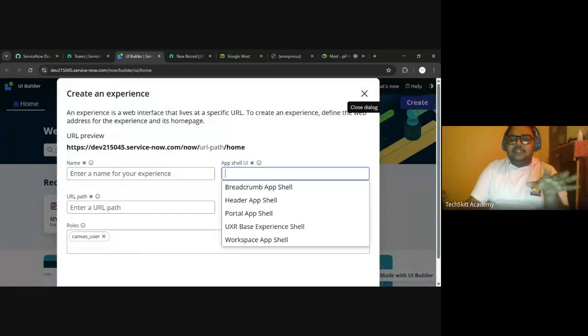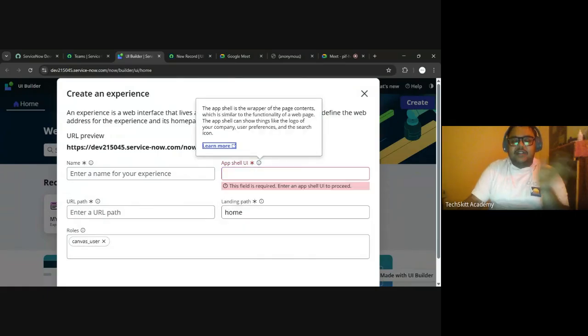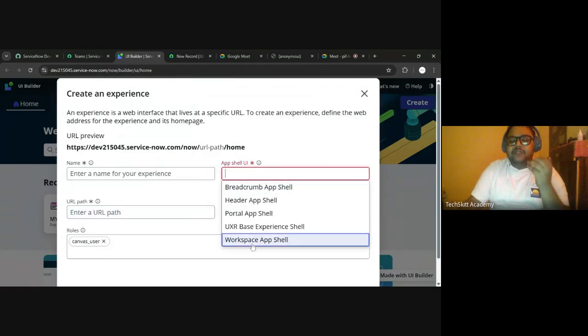So here in the experience, in the app shell UI, we have different wrappers. One for the breadcrumb, one for the header, one for the portal, one for the workspace, one for the UXL based experience shell. These are all the different app shells. You can see it's already showing the app shell is the wrapper of the page contents, similar to the functionality of a web page. So we can generate the web page from here. And the app shell can show things like the logo of your company, user preferences, and the search icon and everything. So we are going to use different app shell UI.